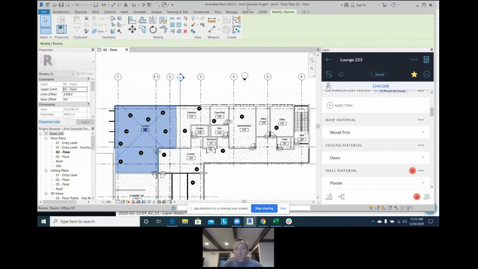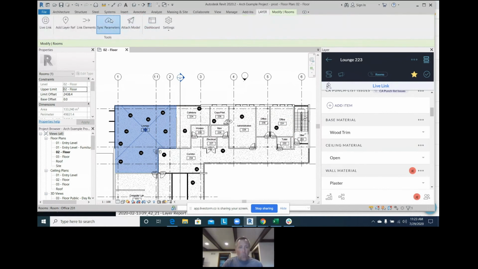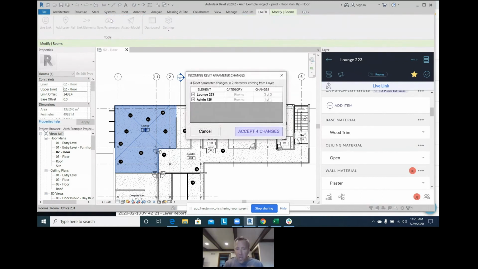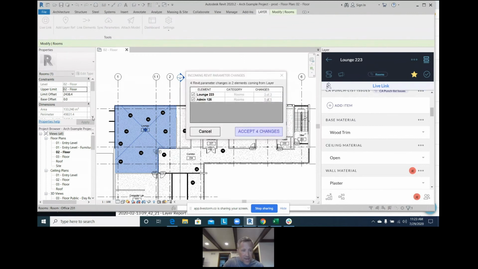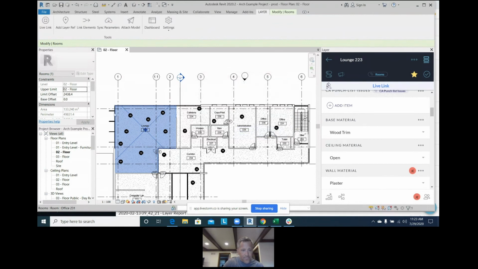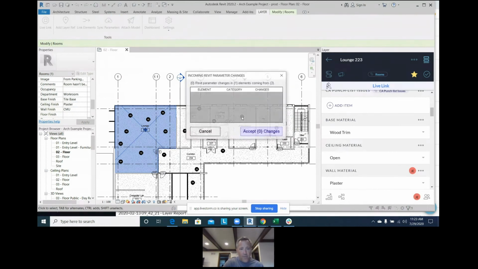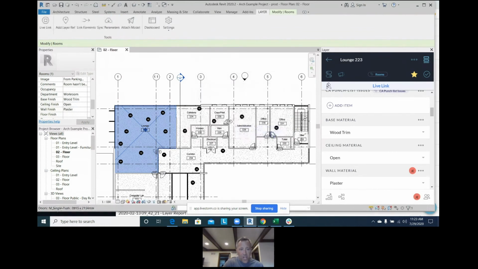All right, so when we go to our sync parameters button, what this is going to do is say, okay, Jeff, you were just in Lounge 223. You've made 3 changes to the wall finish, the base finish, and the ceiling material. When I hit connect, I'm going to pull down my identity data here. So when I go back up, we're going to sync parameters. When I hit accept those 4 changes, you're going to see my identity data automatically got updated.